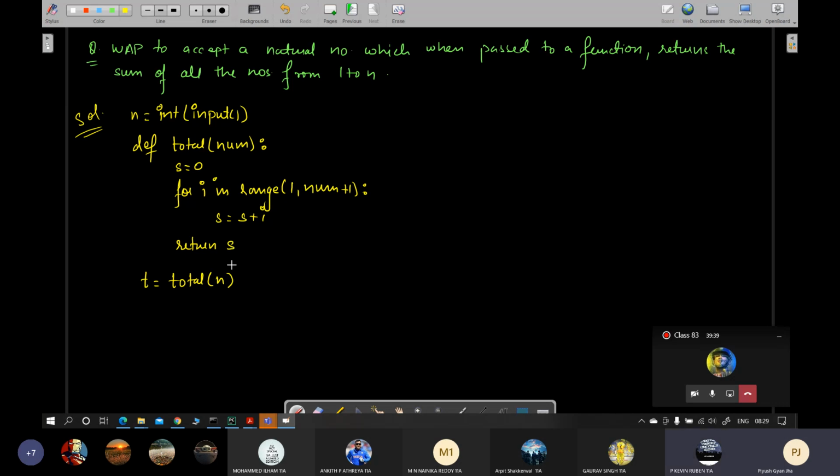Num is not defined, it's n. Sorry, oh, num will be created here in the local scope, right? This will be fine. Yes, okay, sir, got it. Yes, this is a parameter that will be created by this function total when called. Okay, fine, and then you can do print t.